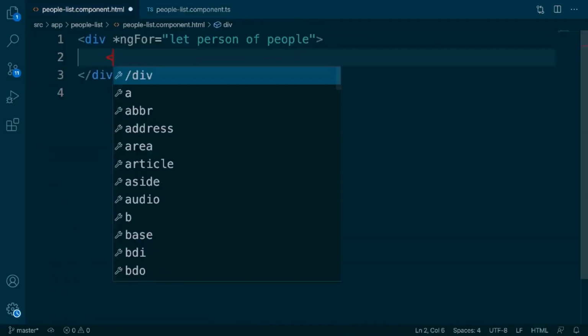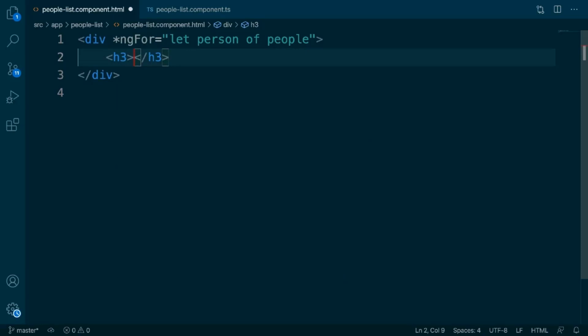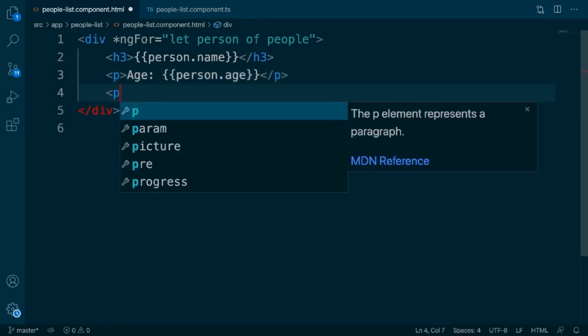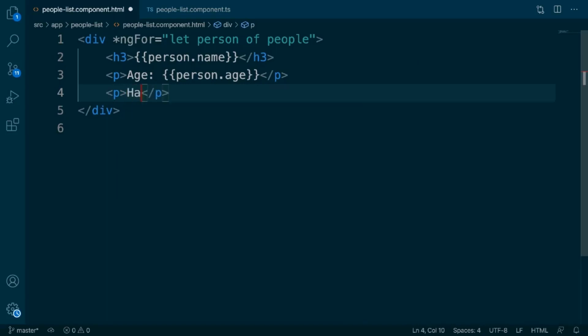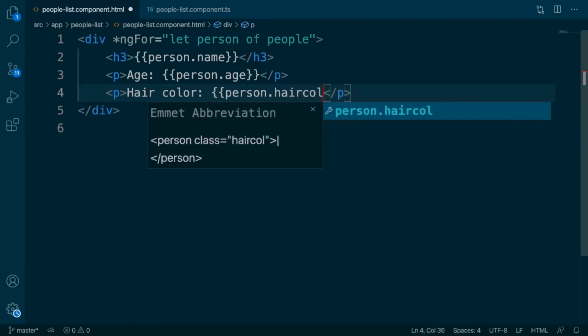The way we actually use those now, let's say that we want to display their name in, like, I don't know, an H3 heading. So we'll just say person.name. That's how we use that right there. We can have their age. We'll just say age and then person.age. And we'll do the same thing with hair color here. Hair color, person.hairColor.